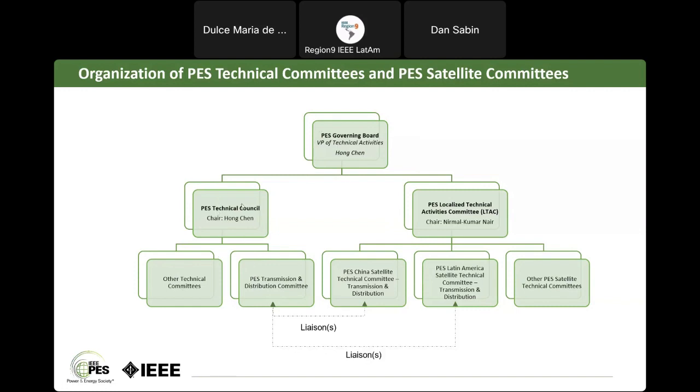The governing board is established so that we have a technical council and a localized technical activities committee, which are meant to coordinate our activities. Both of them report together to the governing board itself. How we are supposed to work together is done via liaisons. We can define liaisons from the PES T&D committee to our two satellite committees, one based in China, one based in Latin America, and you can have liaisons going the other direction. They could be the same person, they could be different people, and that's something for the committees to decide as we go forward.